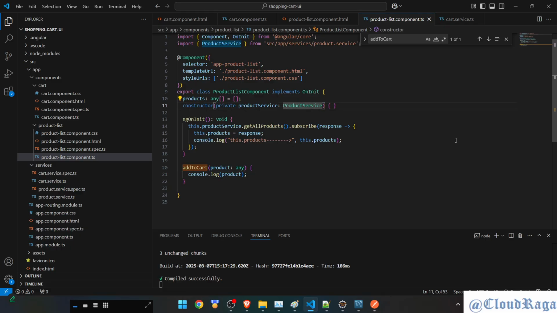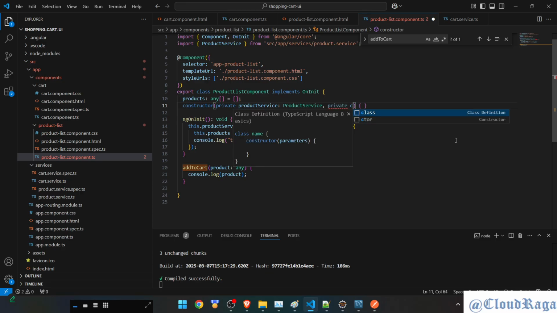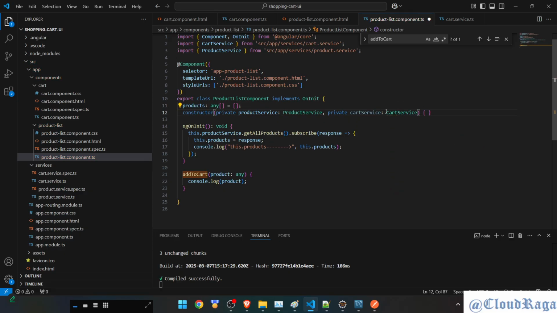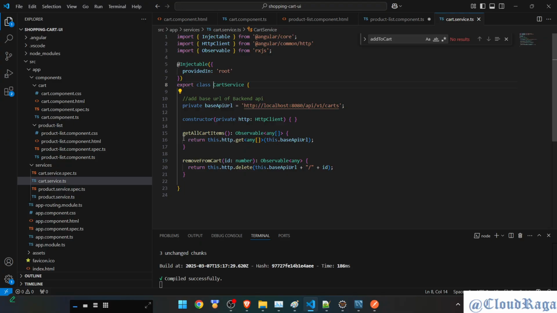To do that, first thing is let's autowire private cartService, put a colon, and I'll import that cart service, this one. Why do we need this class? Because it has a method. Oh, it doesn't have a method, sorry. Let's create that first. I need to add a function which adds an item into the cart.